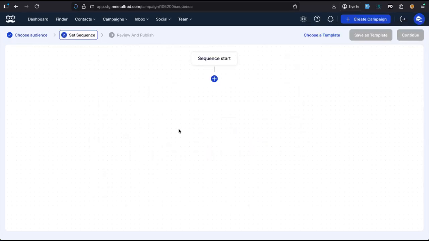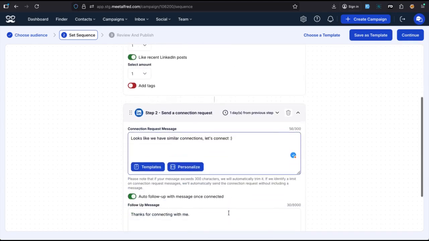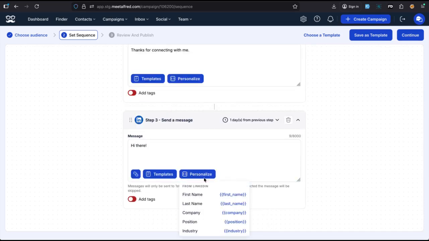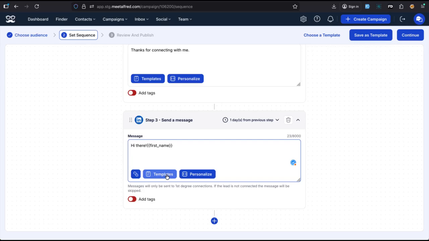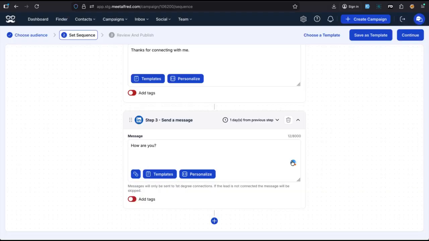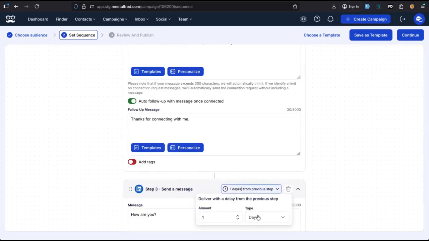The next step is to create your campaign sequence by adding different steps that you wish to automate. You can automate things like engagement steps, connection requests, and LinkedIn messages. All of your messages are fully customizable, and you can personalize them through values or using templates. You can also modify the days or hours that you'd like to wait before triggering the next step.